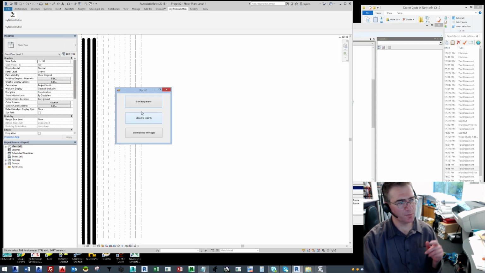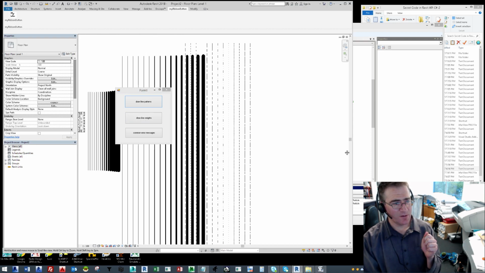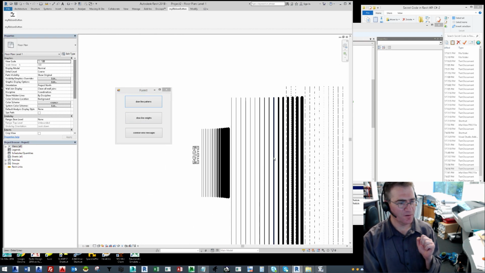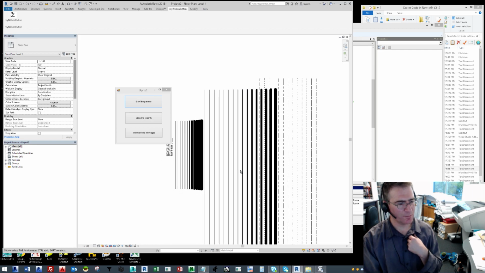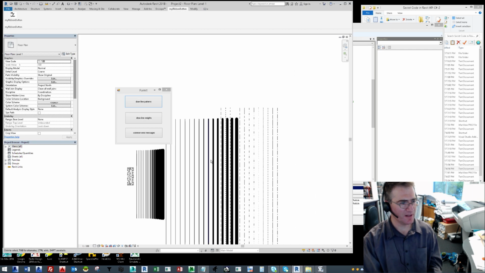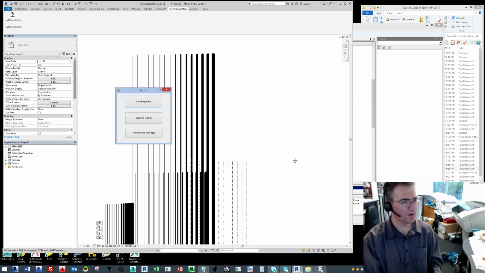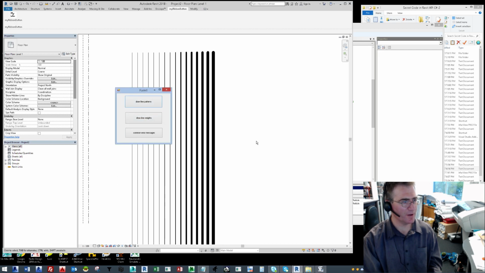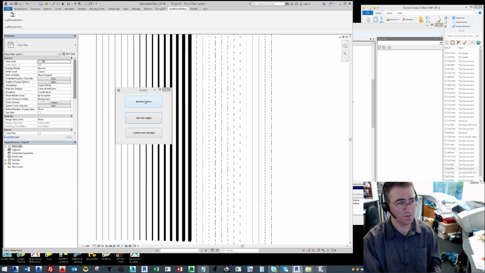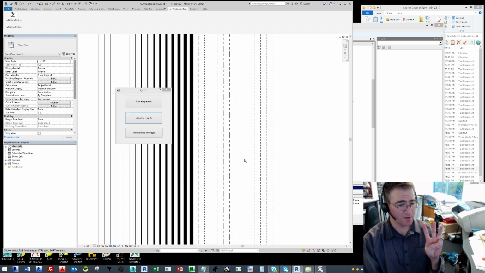There it is, there's the form we just created. And we now have full pan and zoom and project navigation available to us. But do the buttons work? Draw line patterns, draw line weights, draw line patterns, draw line weights. Yes, the buttons do work. And that is secret number 3: use modeless forms.